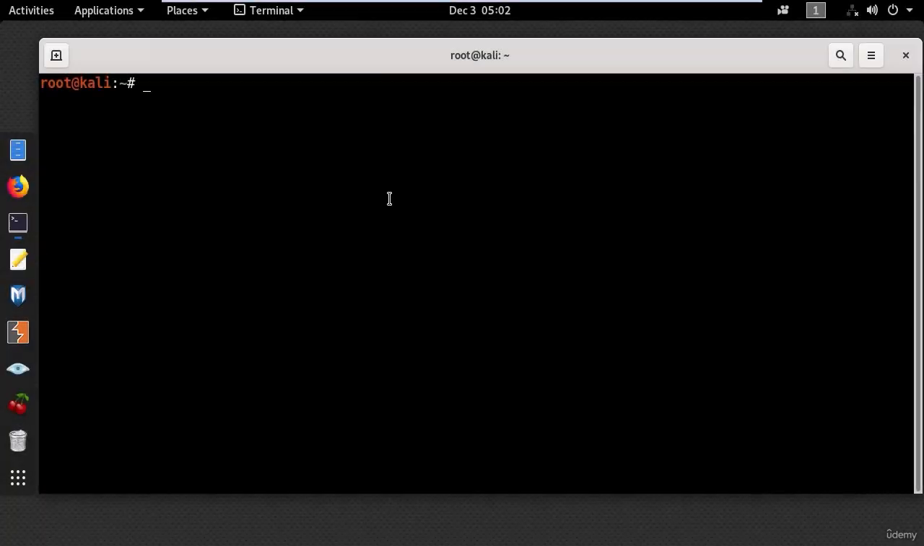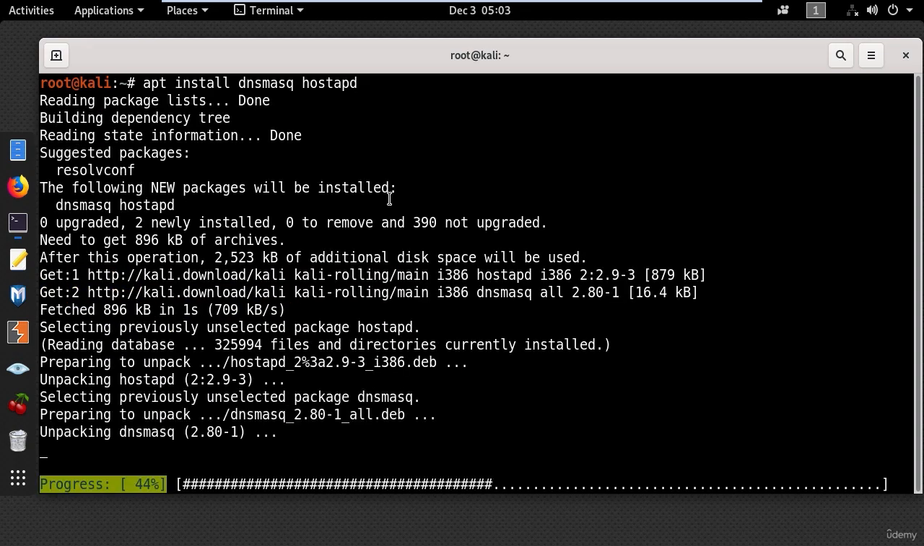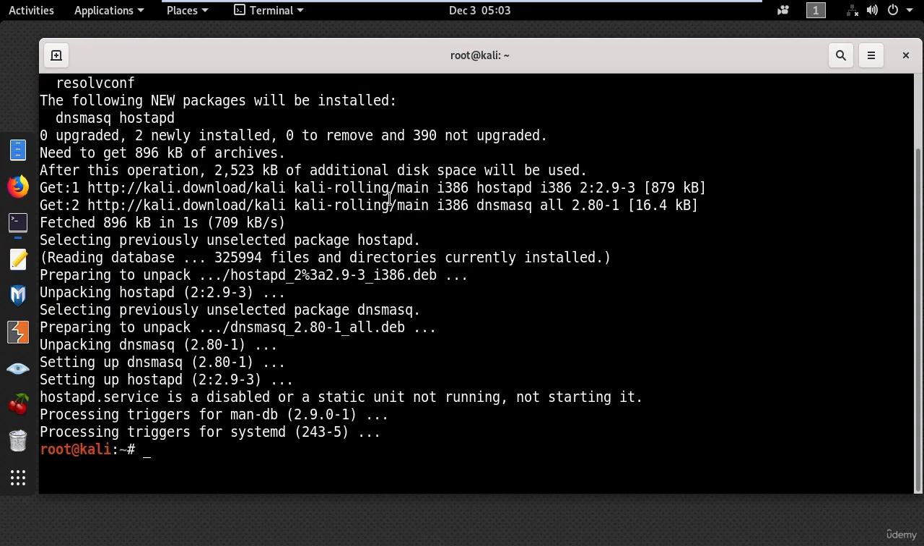Hi, in this video I will show you how to create an access point on Linux. The first thing you need to do is to install dnsmasq and hostapd by typing apt install dnsmasq hostapd in the terminal and press enter. Then you need to stop all the interfering processes using airmon-ng check kill.